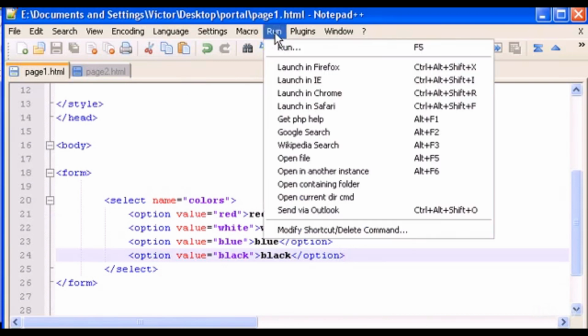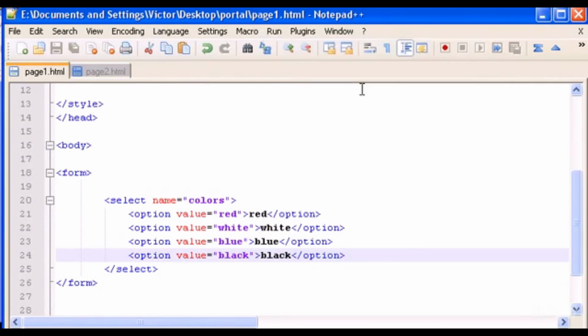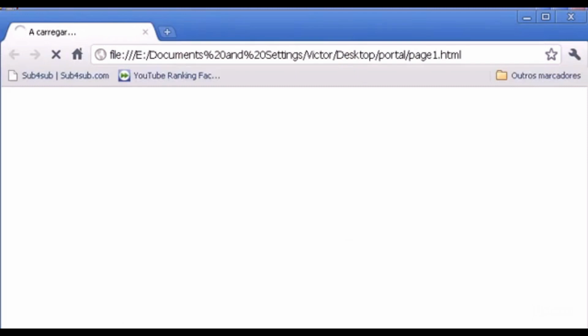Okay, let's open this in Chrome now. Open it, and you'll have a nice drop-down list. See? So now you can choose from this list whatever color you like.